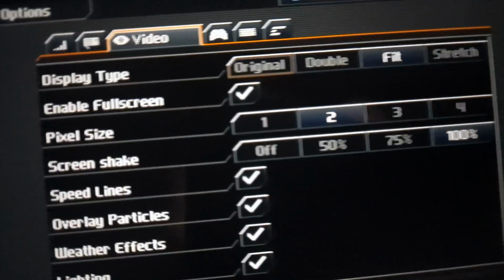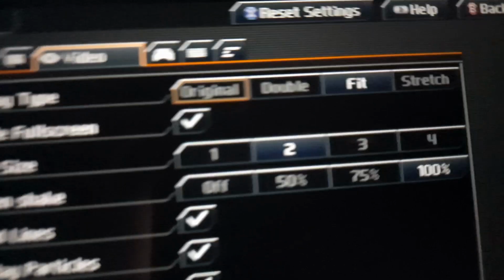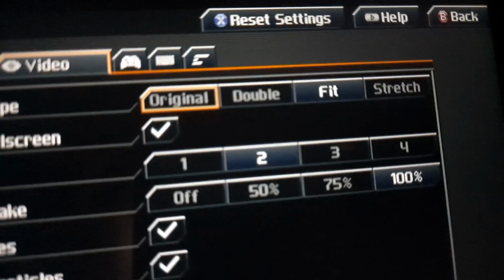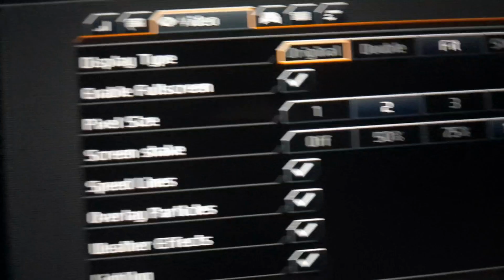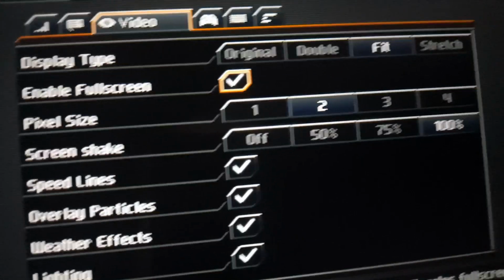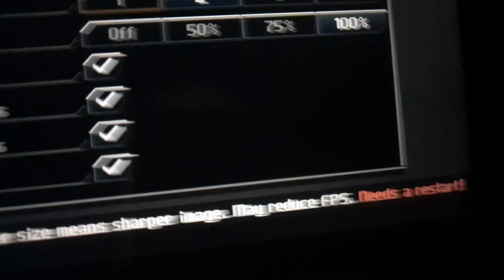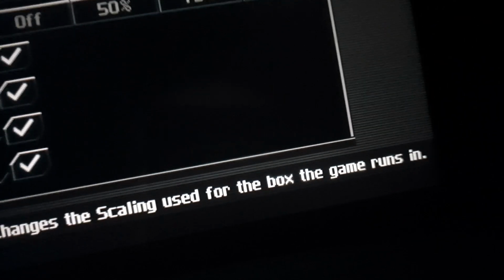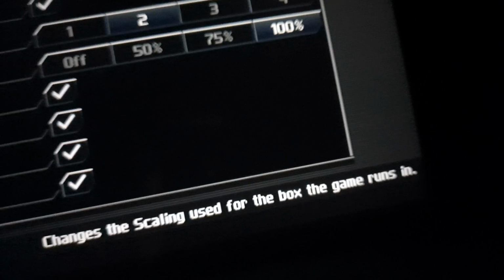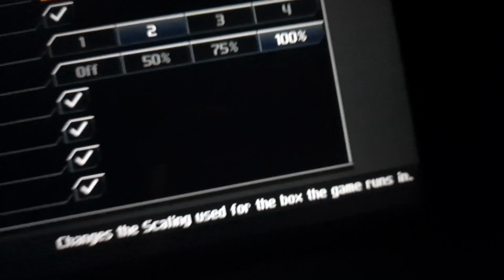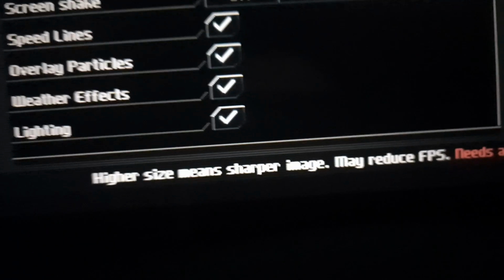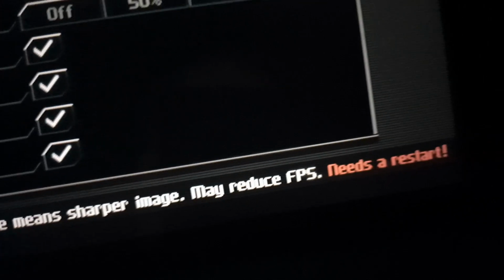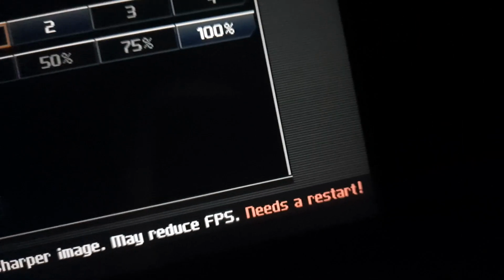Okay. Video. Double original fill. I'm going to mess with this later. That sounds okay, so there we go. Pixel size. Actually, they do tell you. Change the scaling. The box, I mean, I guess it's accurate. It's called a viewport, but whatever. Okay. Higher size means sharper image. May reduce FPS.